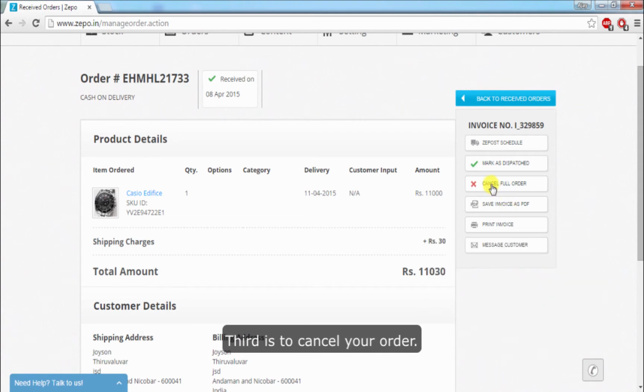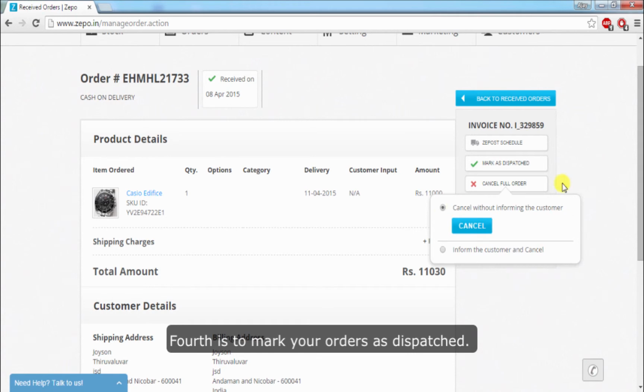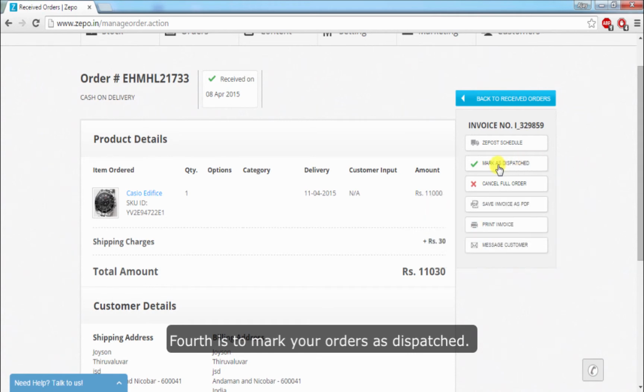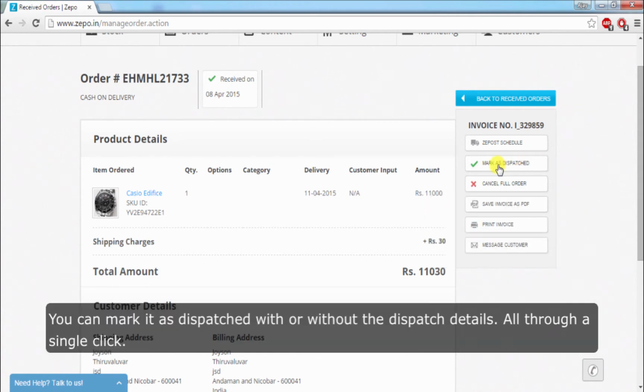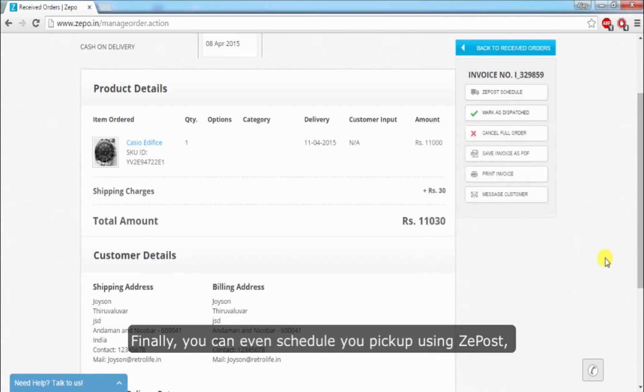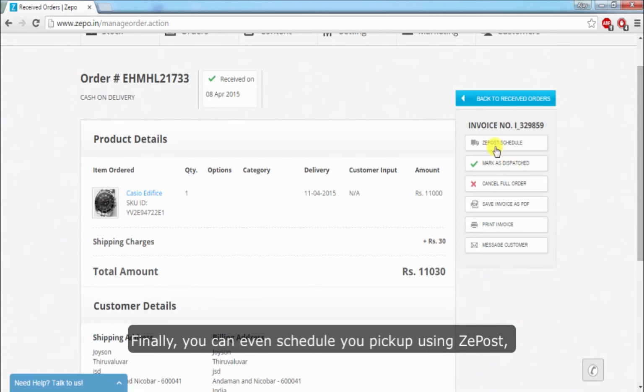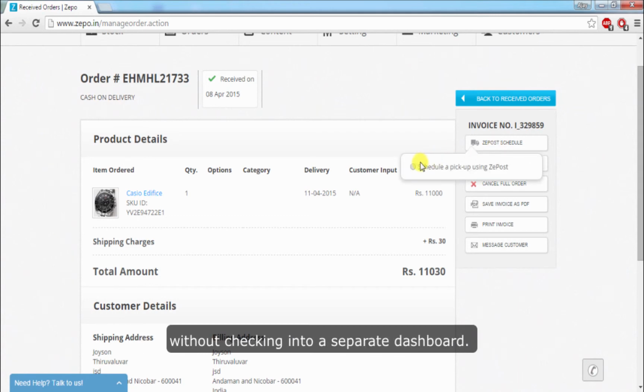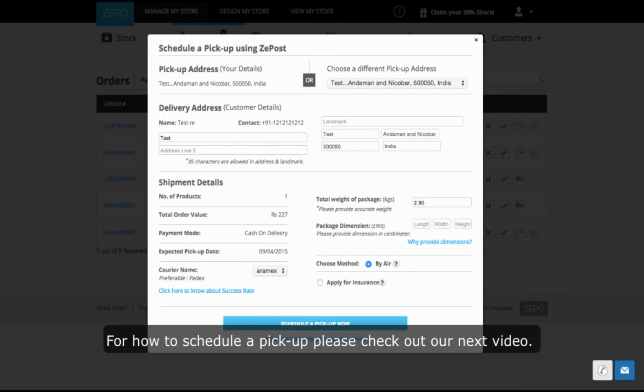Third is to cancel your order. Fourth is to mark your orders as dispatched. You can mark it as dispatched with or without the dispatch details all through a single click. Finally, you can even schedule your pickup using Z-Post without checking into a separate dashboard. For how to schedule a pickup, please check our next video.